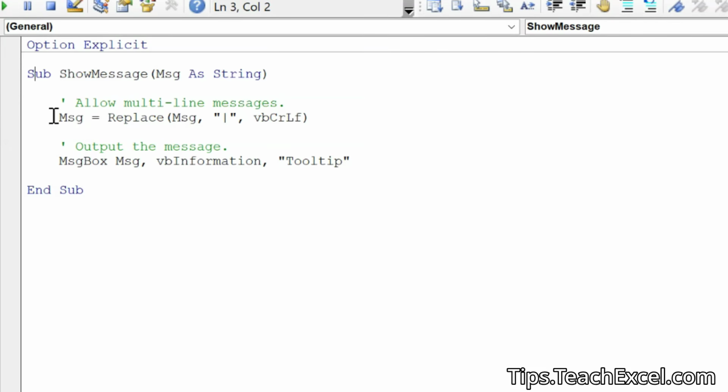What we have is our subroutine. That's how they always begin. Then we have the name. Now, oftentimes you are going to see it like this, with no arguments, no parameters. But what this means right here is, hey, I'm going to create a variable called MSG. I'm going to make it a string. That's how you do things in programming. You say, this is going to hold some text. And that's all this does.